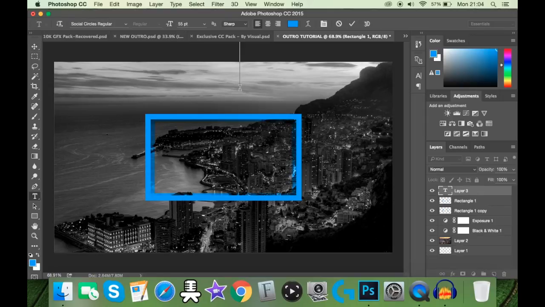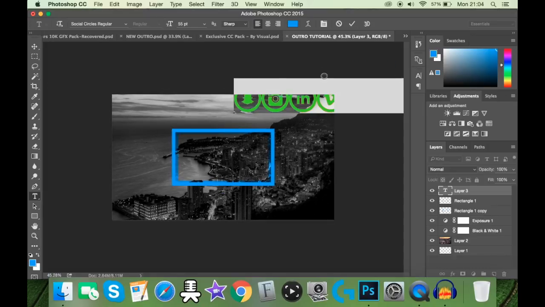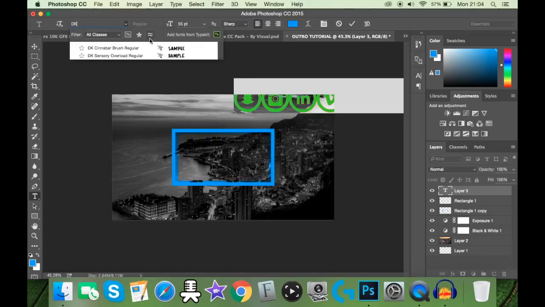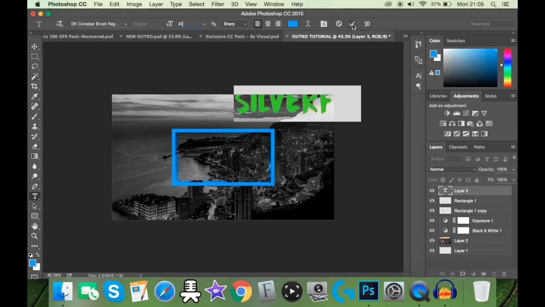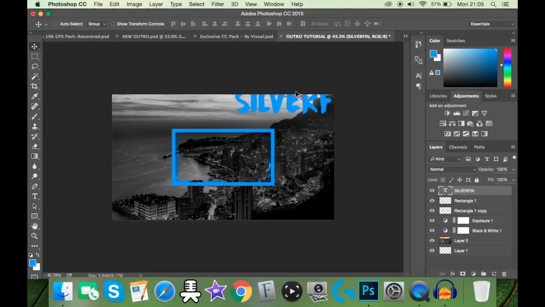Next thing that you want to do, guys, is add some text at the top. For me, I'd like to add my YouTube name, and see, this is the social media font. We're not going to be using that, don't worry. So then you want to highlight it. The font that I used was DK Cinnabar Brush. I like this font a lot. This can be whatever you want, you know, Thanks for watching. I just decided to go with my name just because it's a little bit smaller and it makes it a little bit more symmetrical.